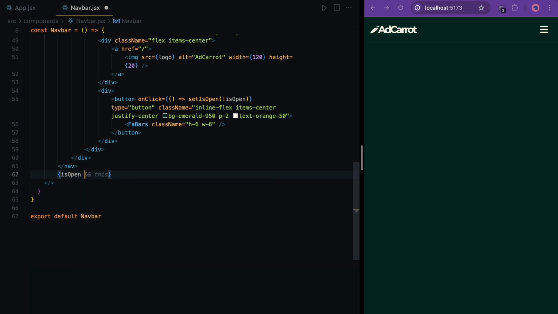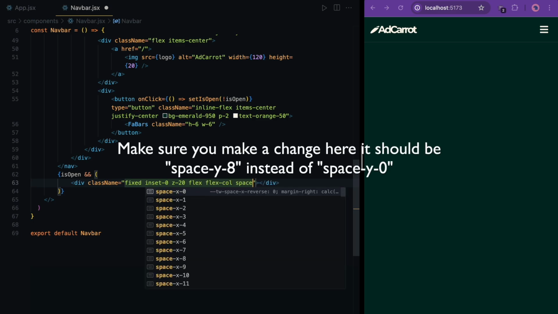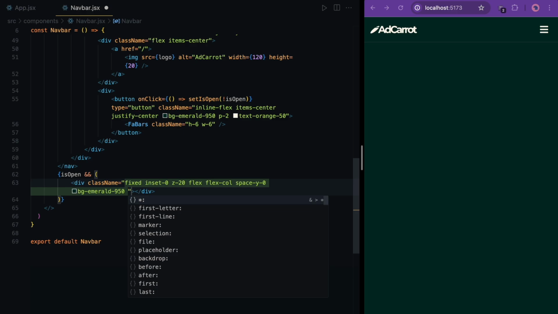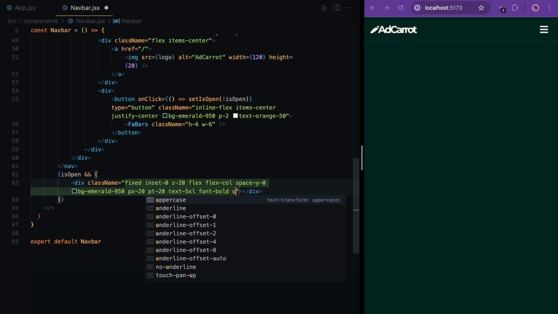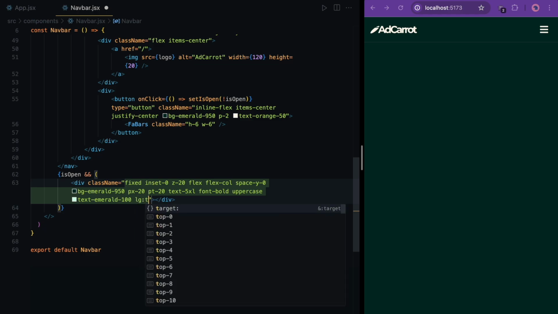Now if the navbar is open, we want to show all the links and also the close button. Add a div with class fixed, inset 0, z-index of 20 so that it is at the top, flex with flex column, some spacing on the y-axis, background is emerald 950, padding on x-axis 20, padding of top 20, text size I want it to be 5XL, font should be bold, styling should be uppercase, text color emerald 100, and on the large screen, text size should be 6XL.